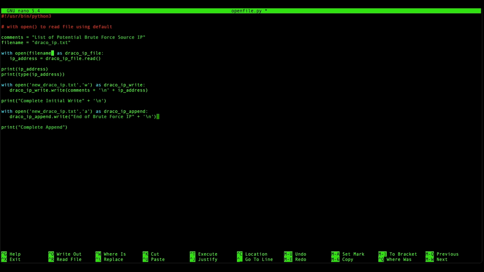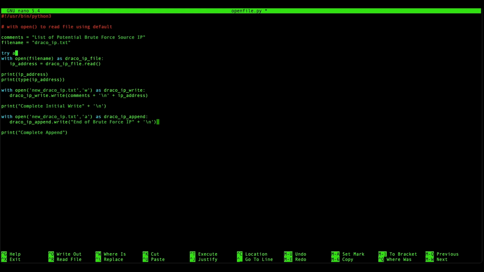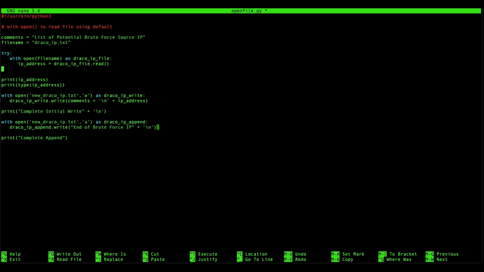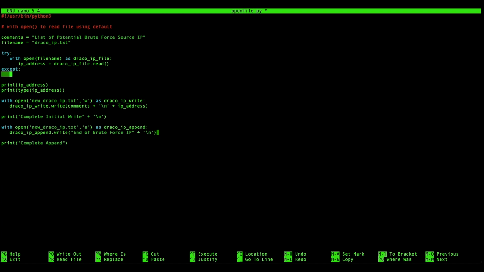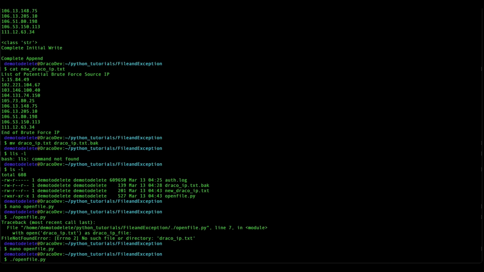Okay, same thing. Now instead of, we're gonna try. Remember the colon, remember the indentation. Okay, and then except Exception, print error. Let's try and do this.